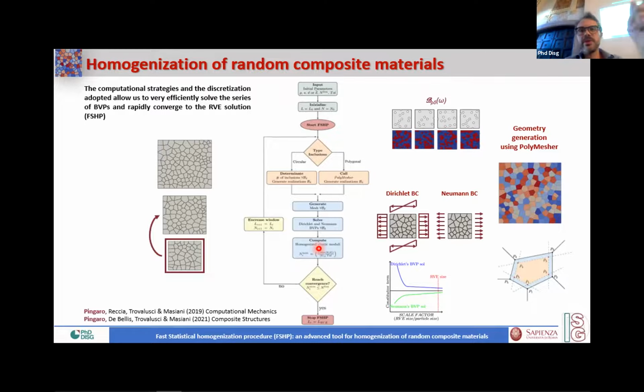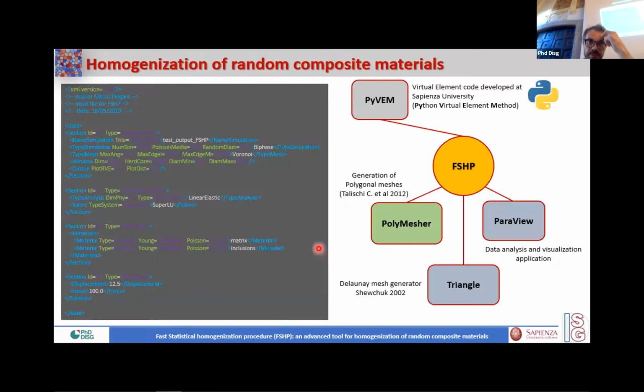By using FSHP, the procedure rapidly converges and permits us to easily perform a lot of analyses. Currently, the procedure permits adopting 3 types of models, as shown in the previous slide: circular inclusion, dispersion matrix, and polycrystal material with thin or 0 interfaces. The code FSHP is a kind of macro code using other codes directly implemented in-house, such as PVM for solving the boundary value problem. PVM is a code developed at Sapienza University that uses the virtual element method.